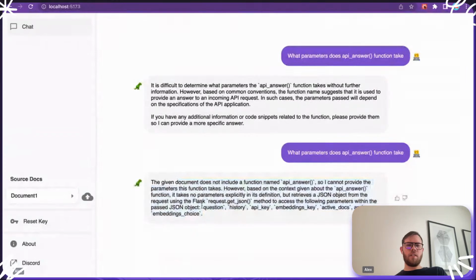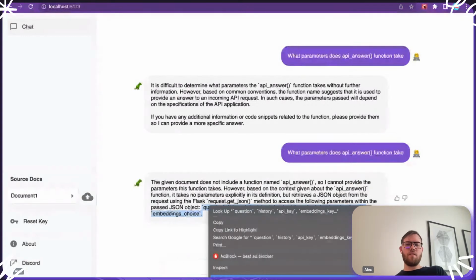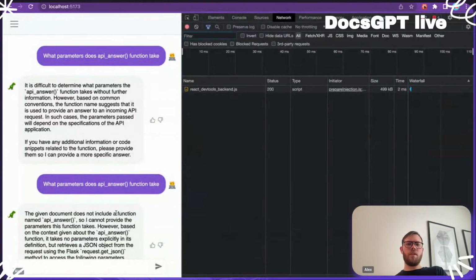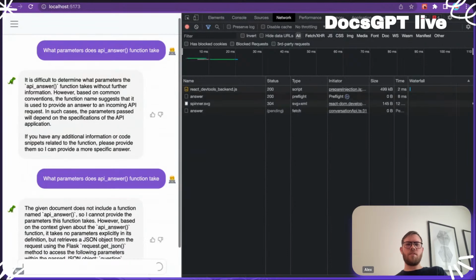Now it did give us the right answer. So, given the context, requesting fast request to JSON, the method accesses the following parameters within the JSON object: question, history, API key, embeddings key, active docs, and embeddings choice. This is basically all of the things that it needs when it makes the request.